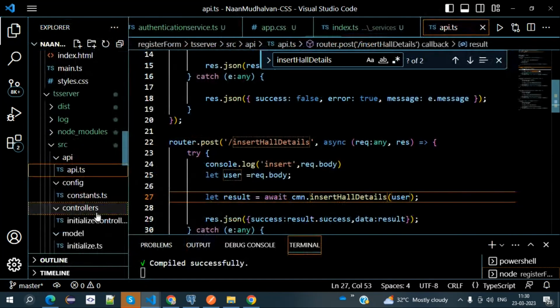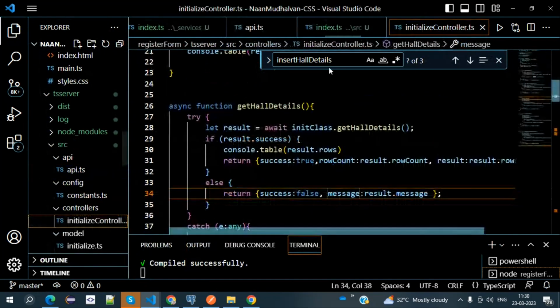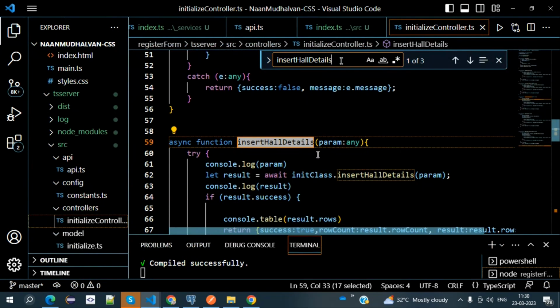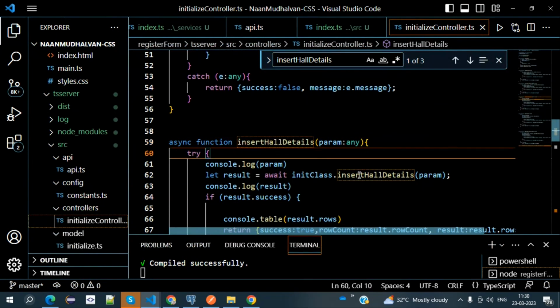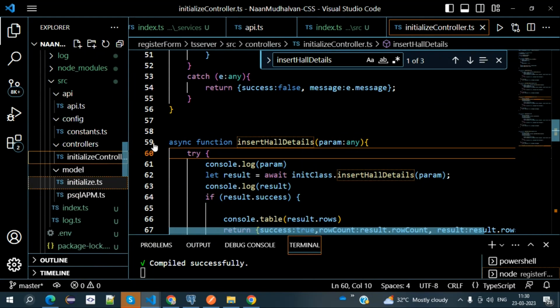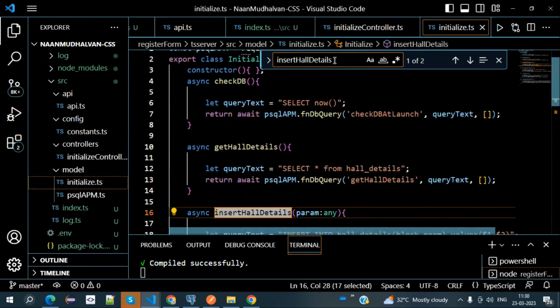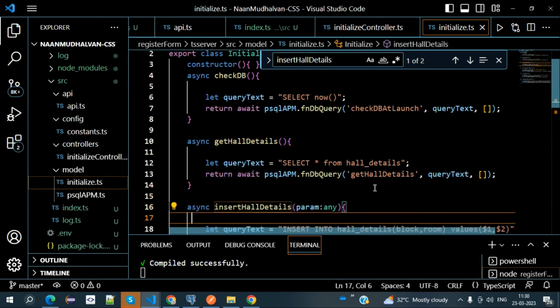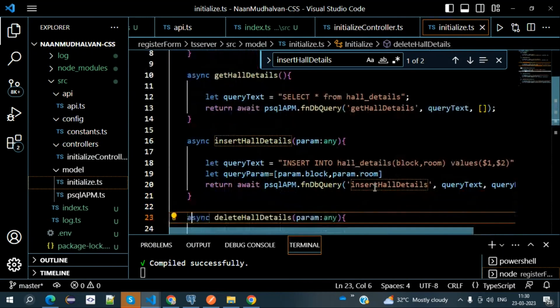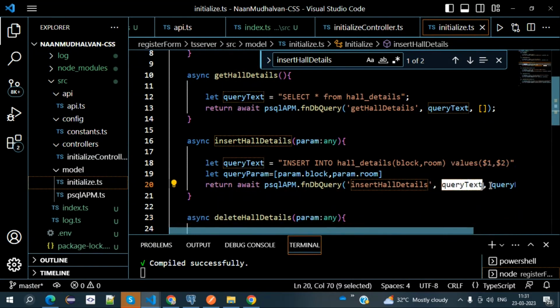It will be moving on to the initialize controller.ts file, and in the initialize controller.ts file, once again I'm invoking the model.ts file. Coming back to the model.ts file, it will move on to the pscale apm.ps file and connectivity will take place. Once the connection is made, it is going to execute the query text as well as the query param. It is going to consider it as a query and execute it.